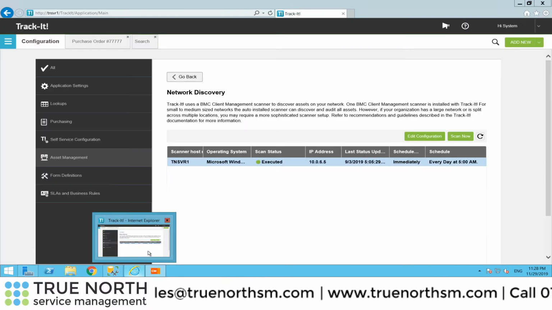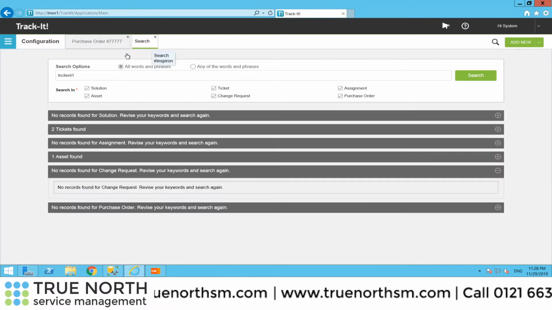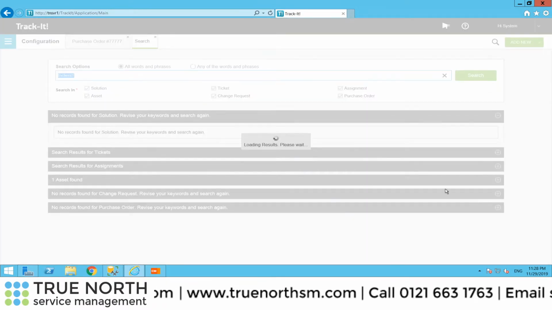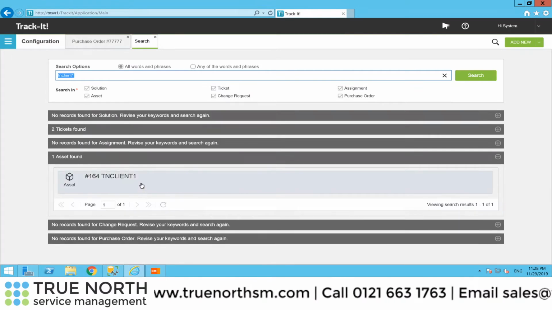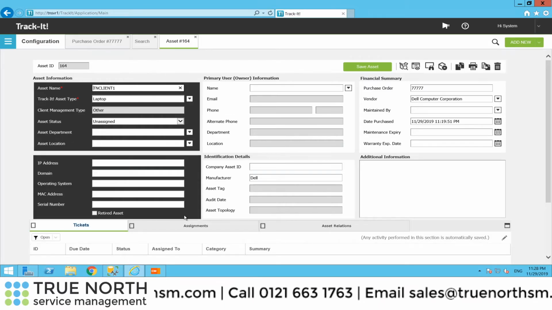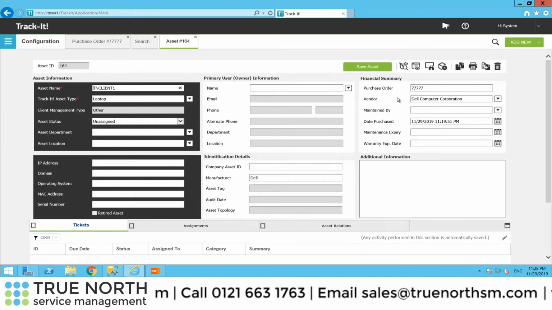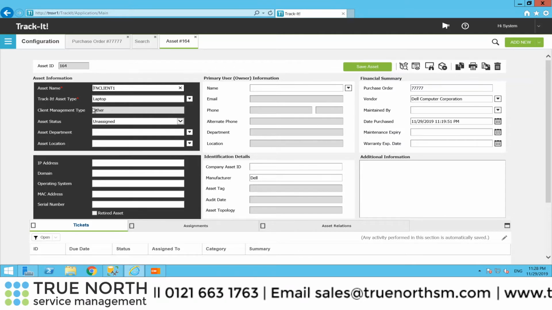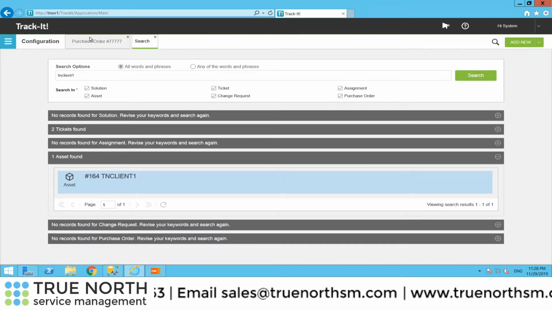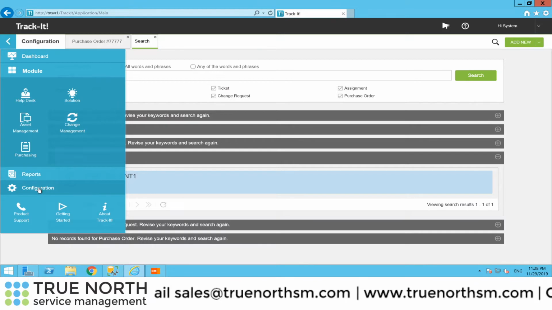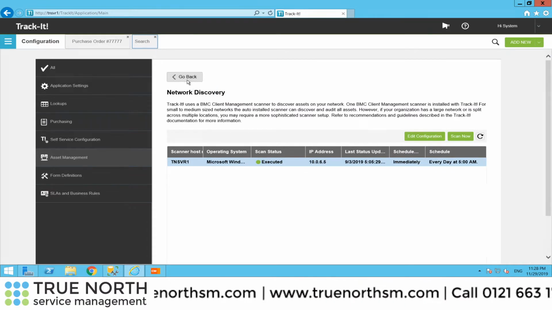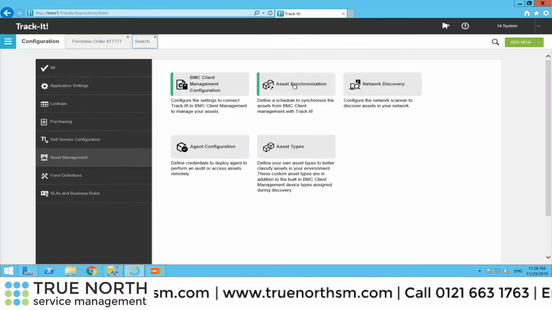Then if we go back into Trackit and we search for that device, which was TN client 1, and we go into that record, we'll see at this point nothing has changed here. It's still just got the financial information. It's still client management type of other, and the reason for that is because it hasn't had the opportunity to synchronize with the client management database.